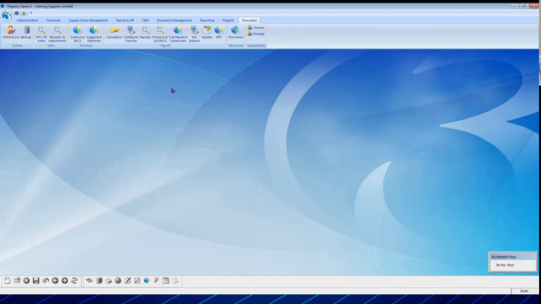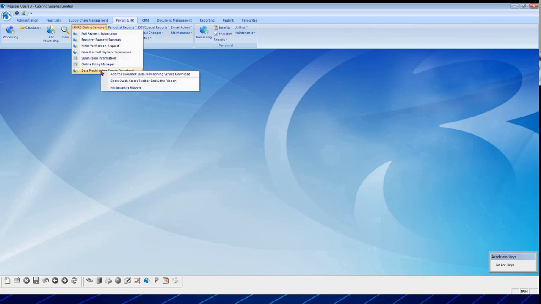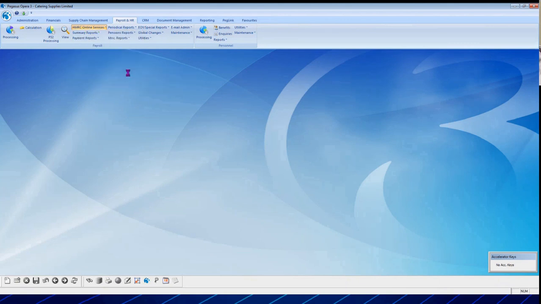Very easy. Let's be looking at our payroll side today. So if I go into payroll here and I go into the HMRC online services, and let's say on a monthly basis, weekly basis, I need to run the data provisioning service download. So this information is downloaded from HMRC to update things like our tax codes when it starts, etc. If I right click on any of these items, I can add it to my favorites menu.